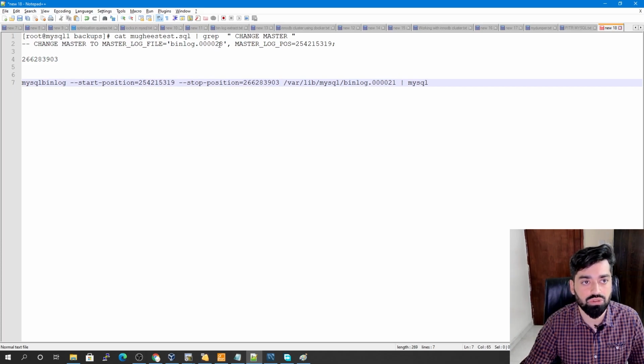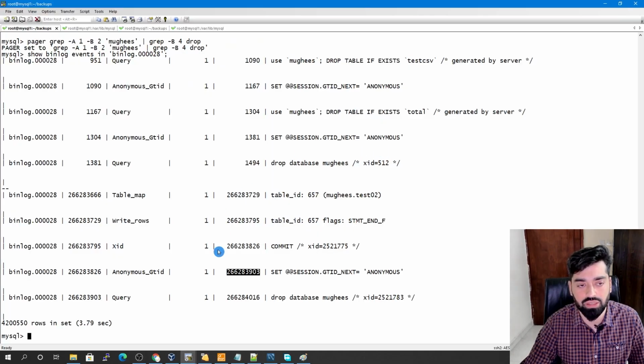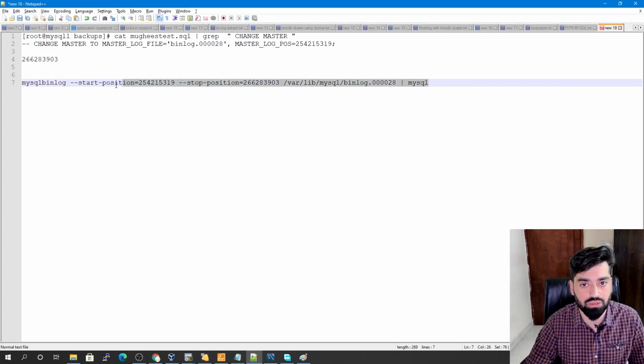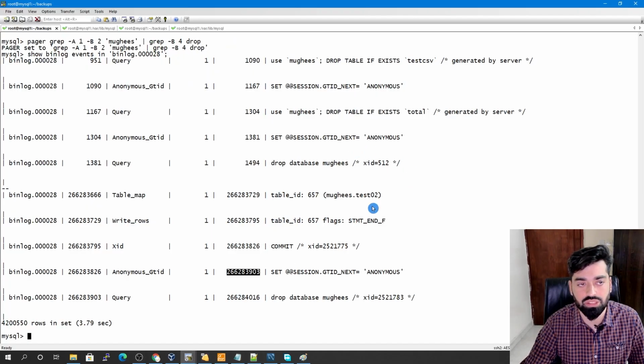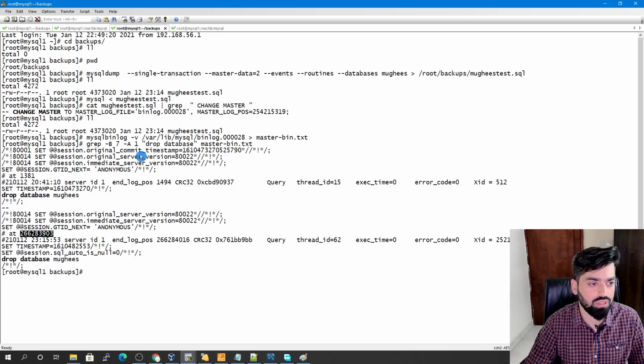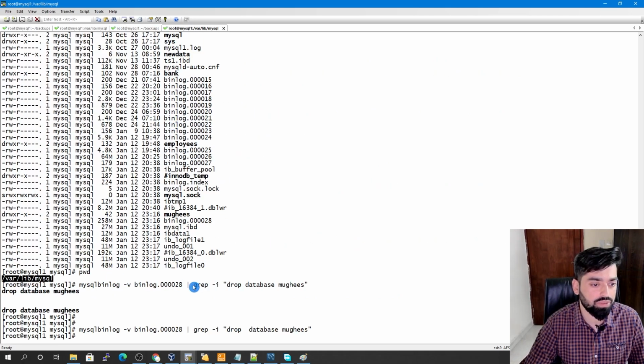Till this position we will be restoring, and this is the binary log file because we found that the drop statement was executed on this binary log file. If you see here, we checked to tell us if this file has this drop database command. So we checked that this was the file where we had this drop statement.